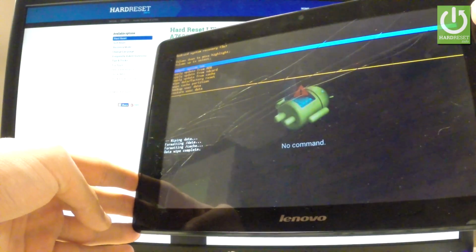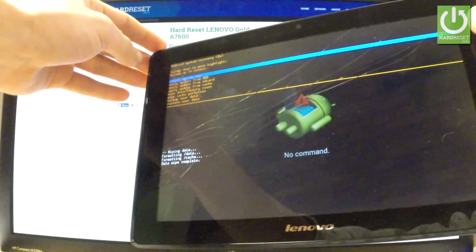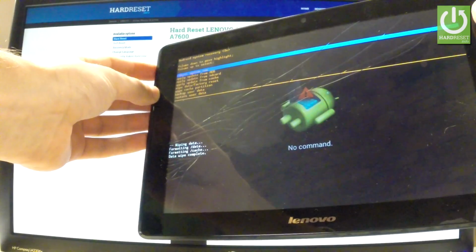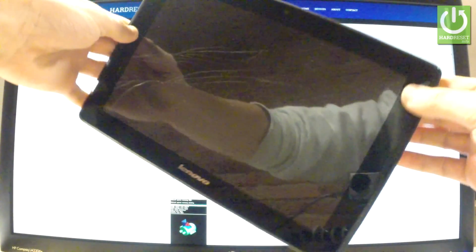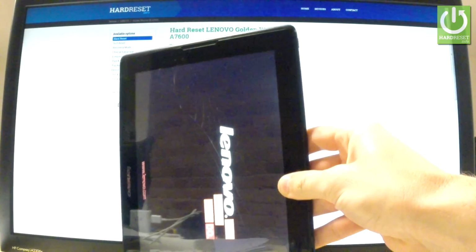Excellent, the format is done, the Android system recovery menu just pops up one more time and now all you have to do is simply press volume up in order to reboot system now. Now the tablet is resetting and rebooting, be patient and wait until the operation will be completed.